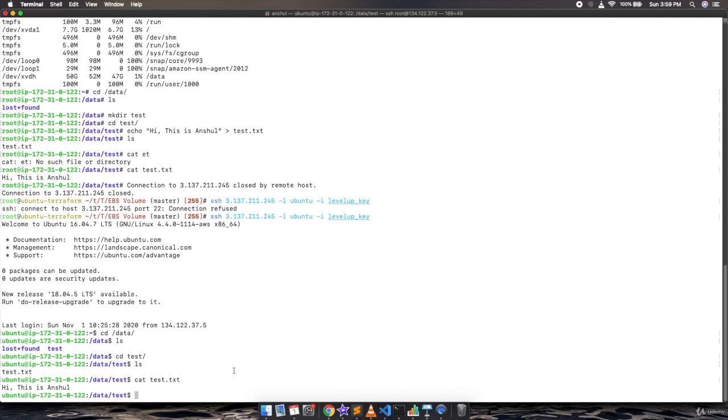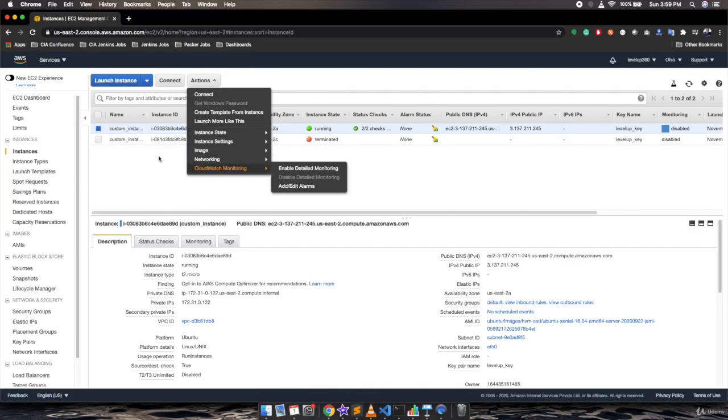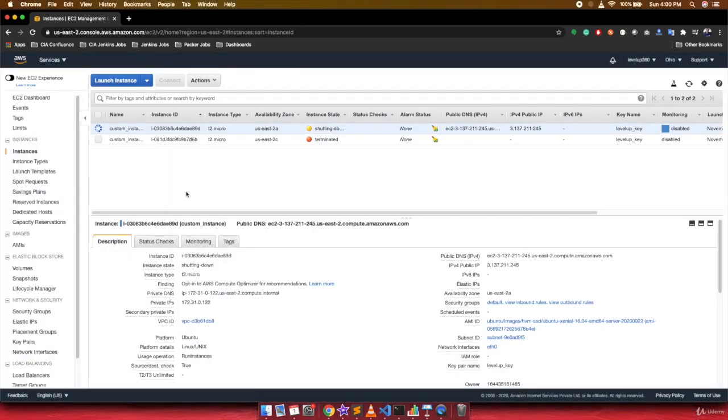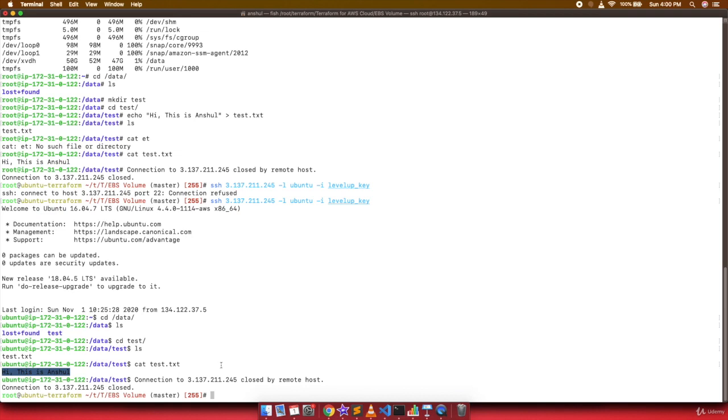But what happens if I terminate this instance? If I terminate this instance, will the data which is present inside the EBS volume persist or not? Let's go to the cloud console, go to Actions and click on terminate. So we are terminating the instance which is attached to the EBS volume. You can see it is showing shutting down. Let's wait until the instance is terminated. On the box as well, it seems we have lost the connection.